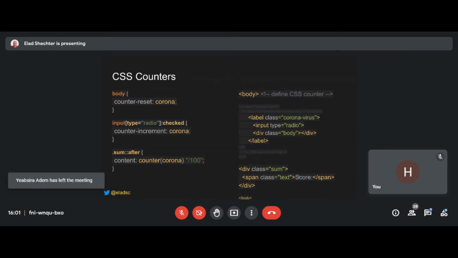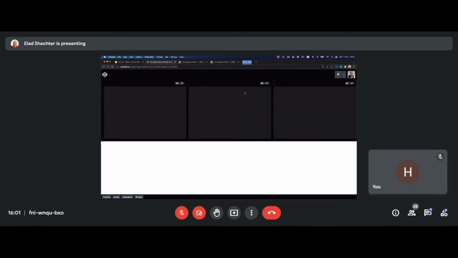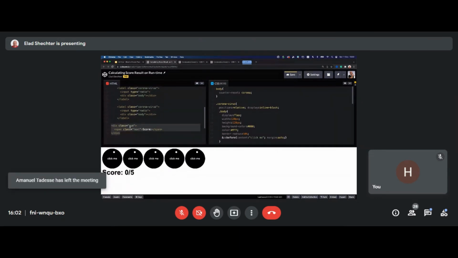Because it's a very complicated example, I want to show you this in a real code example. Let's open it in CodePen. As you can see, I created 5 coronavirus creatures. You can see the label, and you can see the input type radio. In the real game, this input type radio has opacity of 0. All the visual part of the coronavirus is this div class body. This is the big black circle, and the eyes and the ears in the real game are inside here, okay? Nice. A place to summarize the total score, this is at the bottom, div class sum.